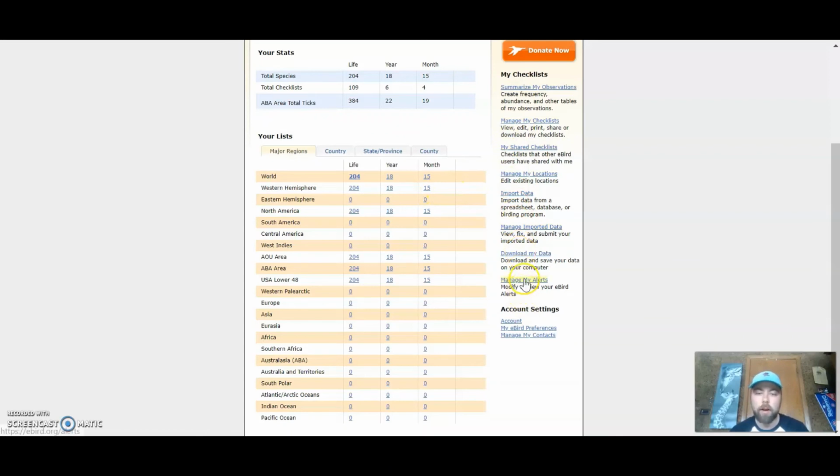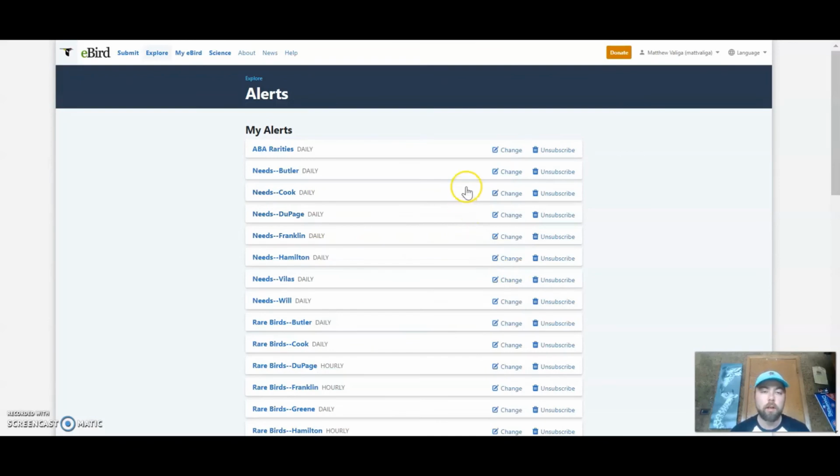The main thing that we'll talk about is the Manage My Alerts section that we were talking about a second ago. So all your alerts are possible, and you can get rare bird alerts. Like we talked about in the eBird app, certain birds that will be reported that aren't expected in the area, and those are going to be the birds that a lot of people are chasing because it's always nice to see something aside from a cardinal or a chickadee or something like that. So you can set these rare bird alerts or needs alerts for different counties or different states.